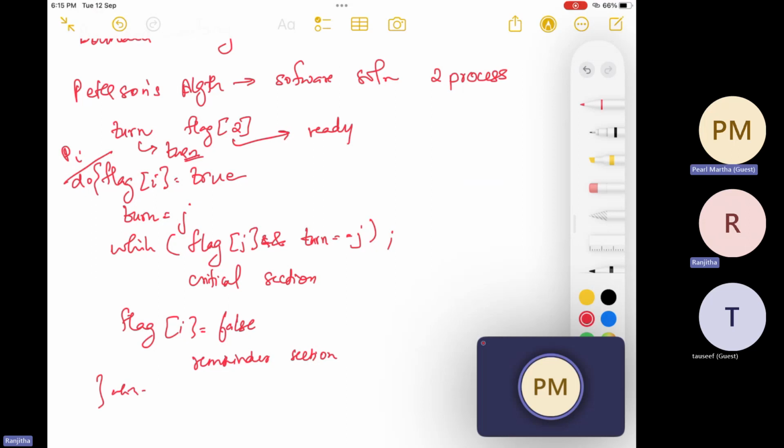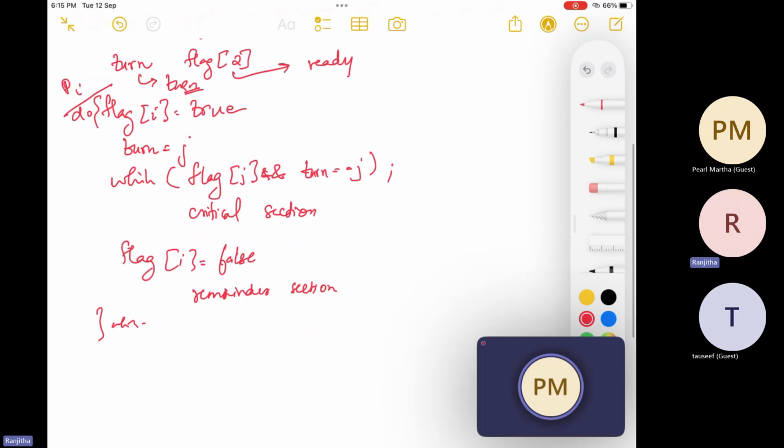What happens is, first, if process P1 wants to enter or is ready to enter, it will set its flag variable to true. Then it will set the turn for the other process.